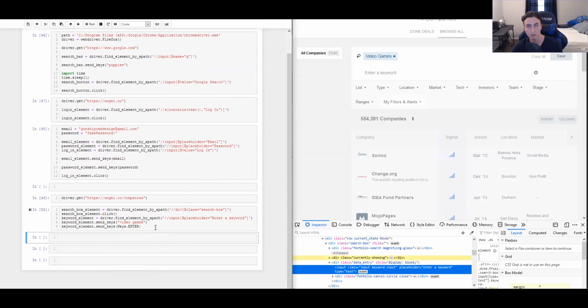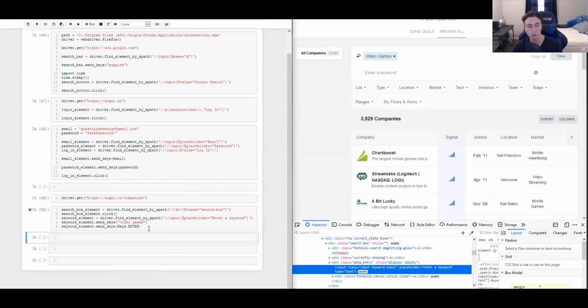So let's try it out. It should search for our keyword, hit enter, and then that narrows down the companies. I'll give everyone a second to get that going.